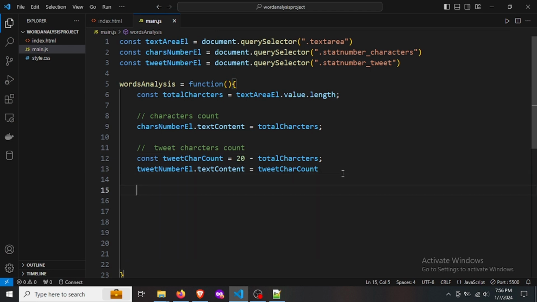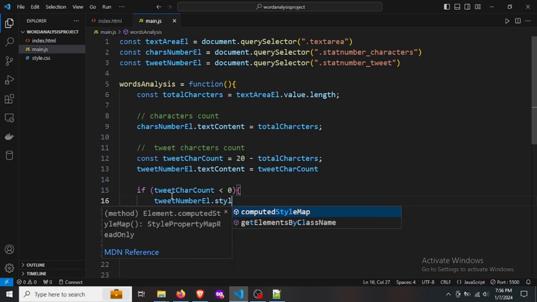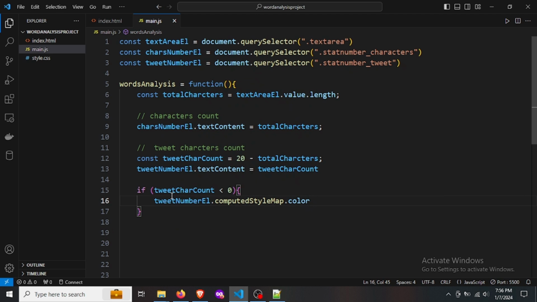There are multiple ways to do it. So we say if this is less than 0, then inside it we can say this element, we are going to call this one, and then we say style dot color, and let's do it red.